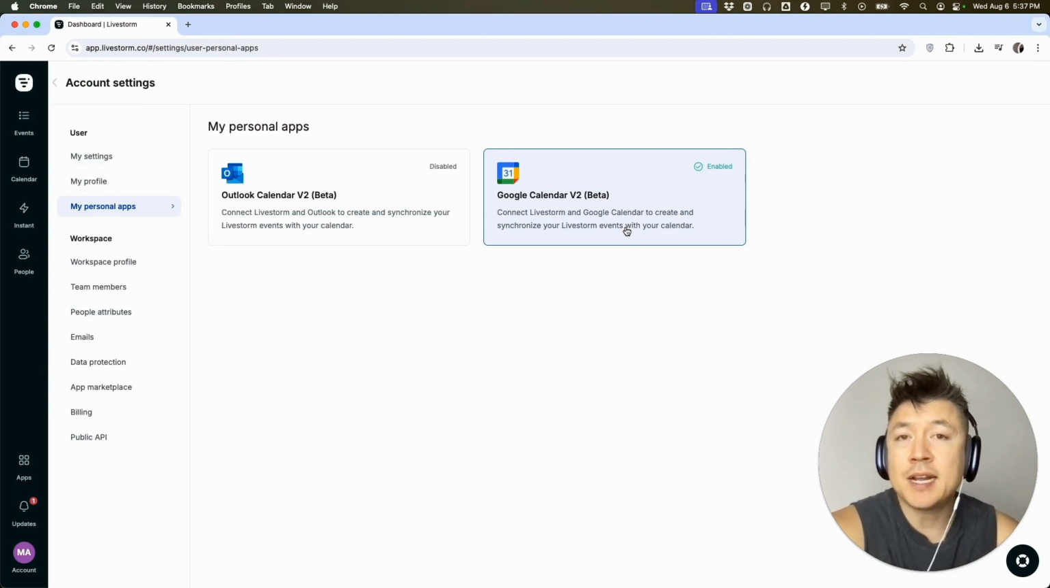So there you have it, guys. If you're wondering how to link or connect your Google Calendar to your Livestorm webinar account, that's the easiest way I know how to do it.